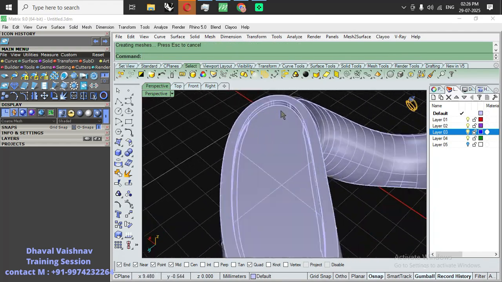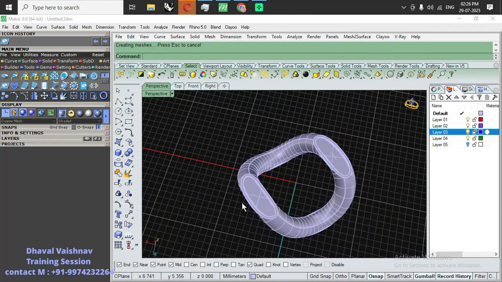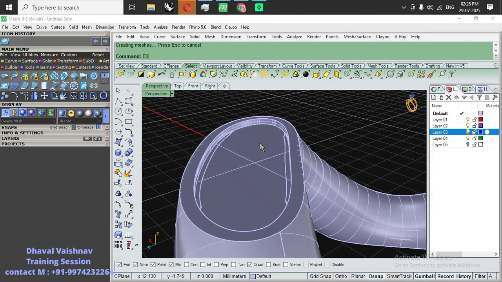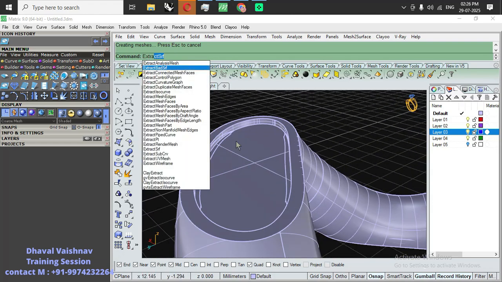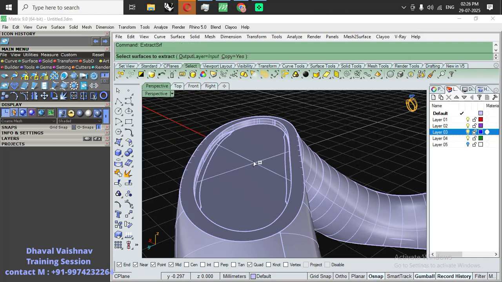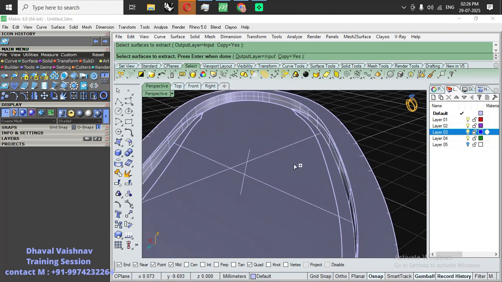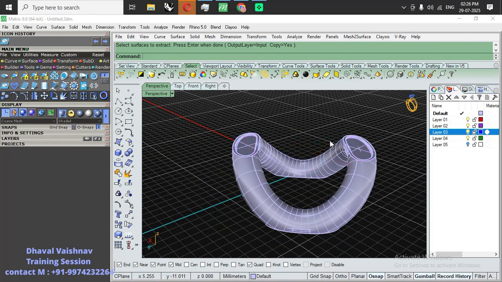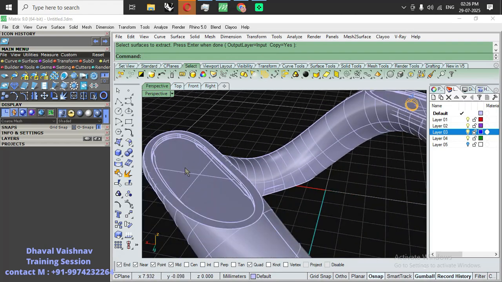So we will have the flattened portion available here. Okay, now we need to extract surface and make a copy. So this is my surface and this is also one another surface. Okay, so now we need to apply diamonds here.